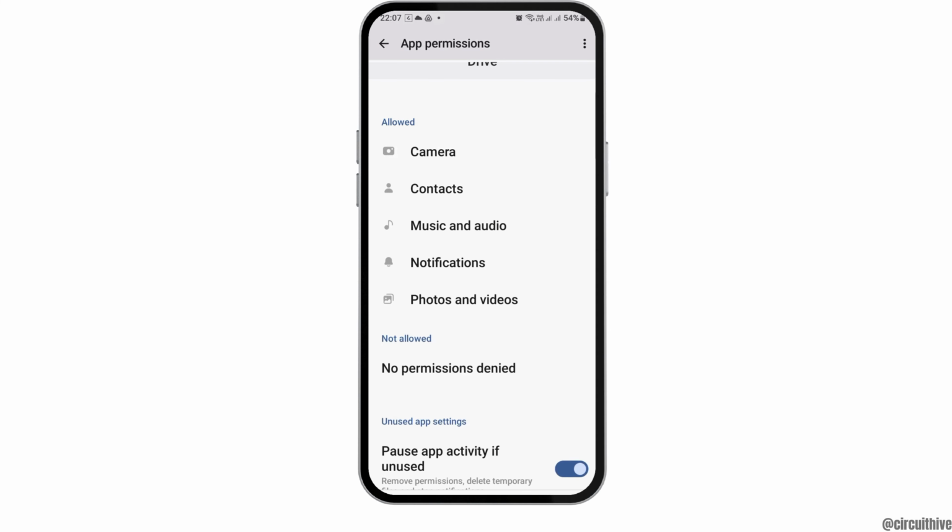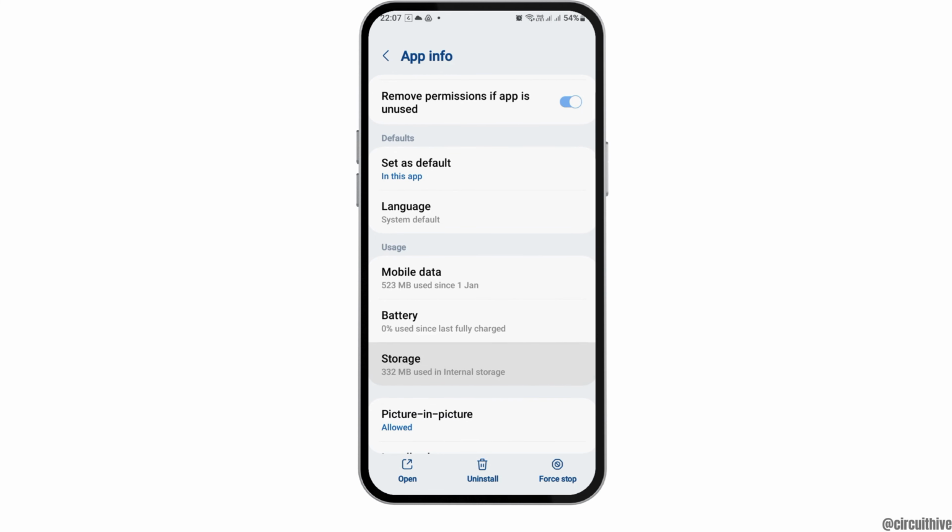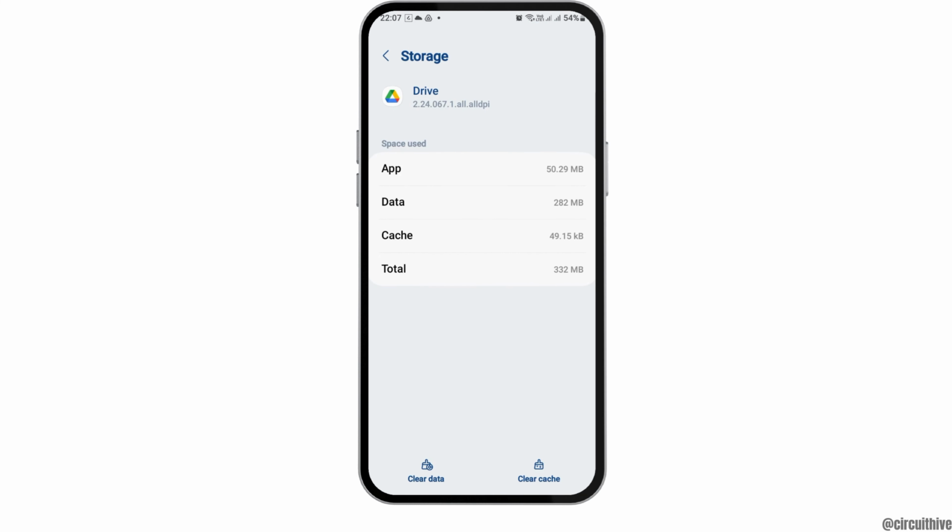Now, since we would like to clear the cache here, what you have to do is go back and then tap on the option of storage here. After tapping on the option of storage, you can see the option of cache here. You have to go to the option of clear the cache directly. And after tapping on the option of clear the cache, your cache will be deleted directly from Google Drive, and this way you can do it.